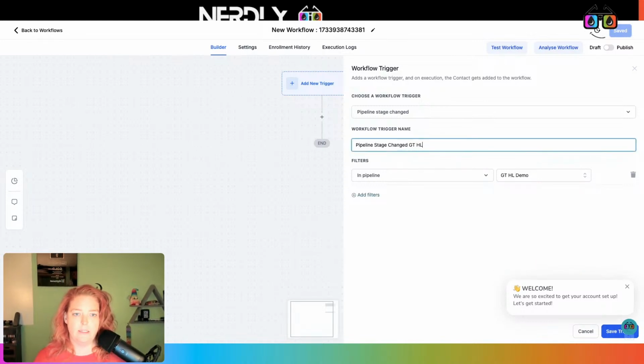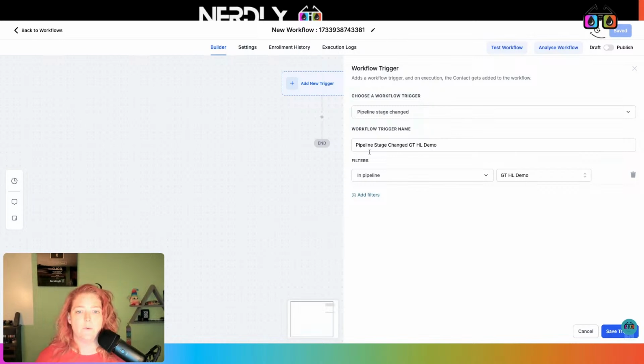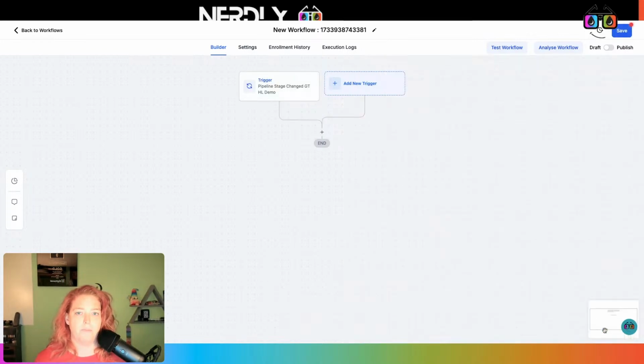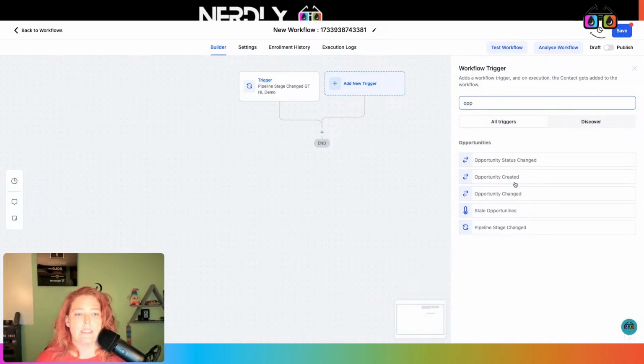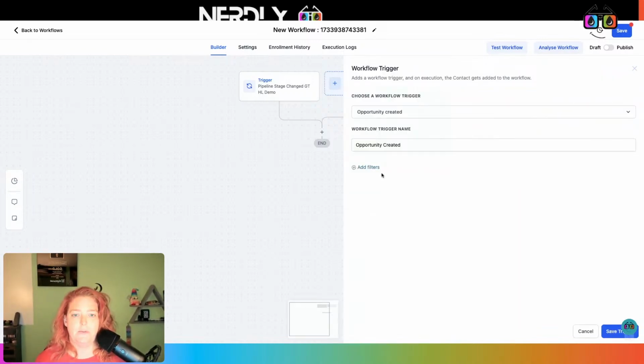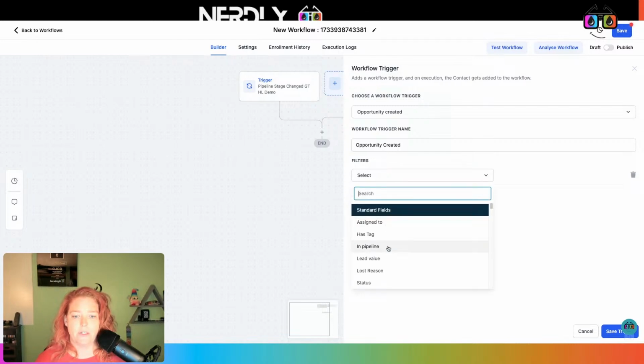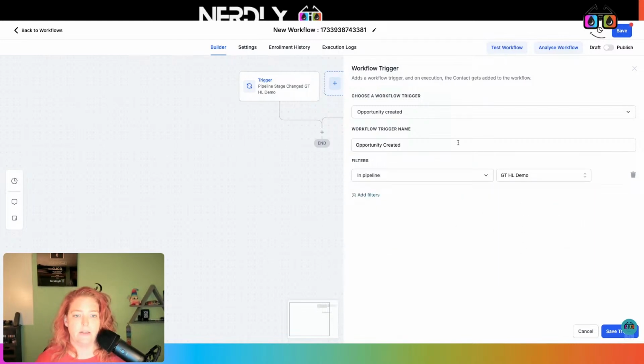And I always write in the trigger or the action, give more context. What is happening? So we're saying that we added a filter that is only in this pipeline. So we want to make sure we say that in the trigger. Because you may remember today, but what happens in 6 months, a year, or when you have to have something fixed, or if you onboard more team members. And then we want to say opportunity created. And the filter is going to be in pipeline, and we're going to go to the GTHL demo.